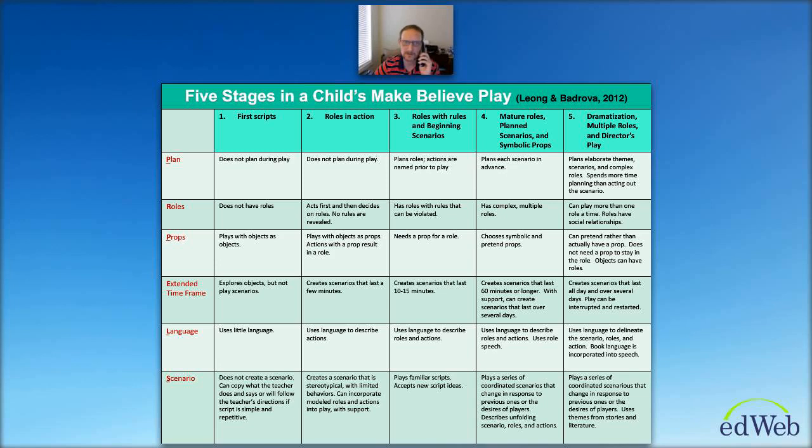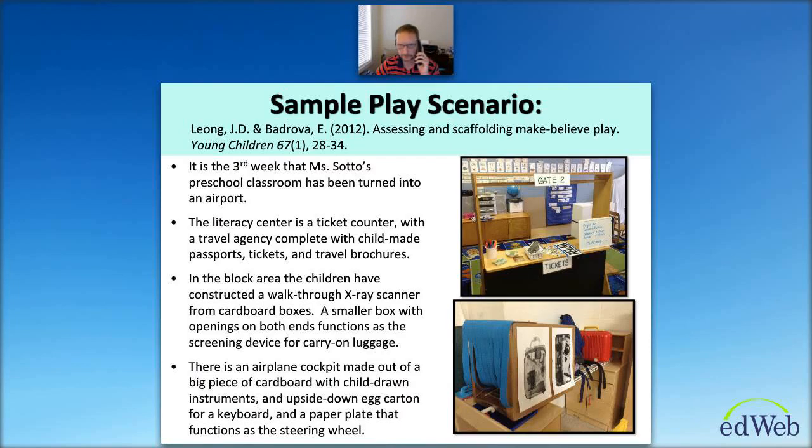So I've uploaded these stages with an article that Bodrova and Leong created. It's called Five Stages in a Child's Make-Believe Play, and it's uploaded with this presentation. I want you to look in it, and they provide a sample play scenario that I want to get into. This is a pretend play scenario showing how a teacher is supporting pretend play.